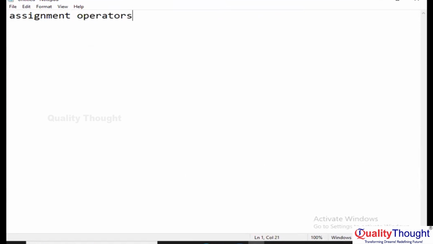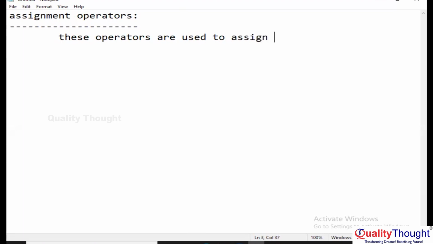Assignment operators. These operators are used to assign the value to the variables.